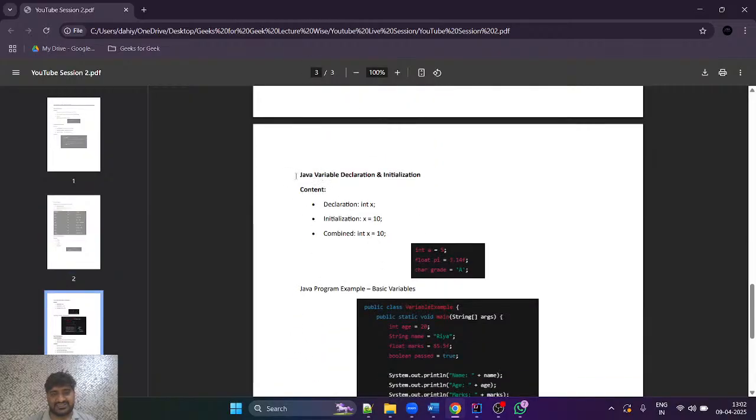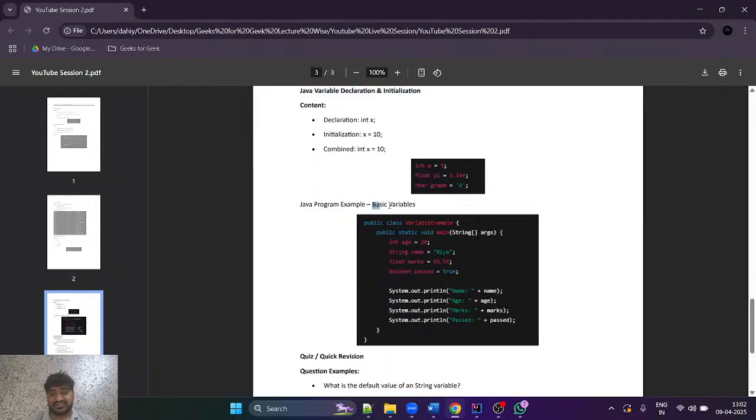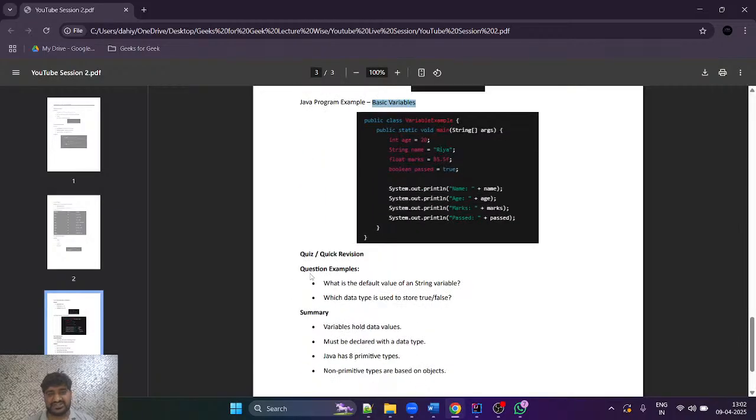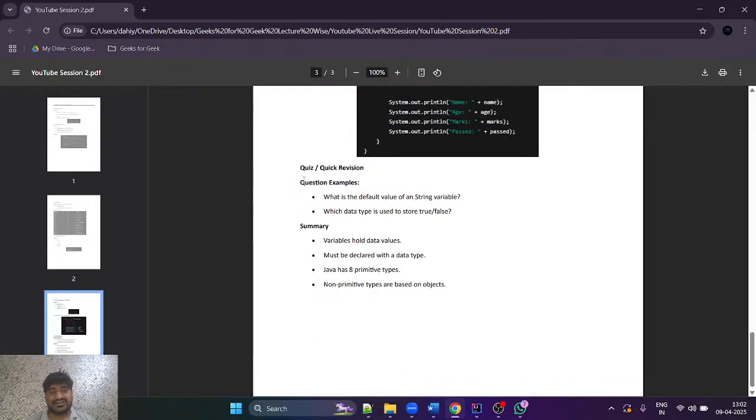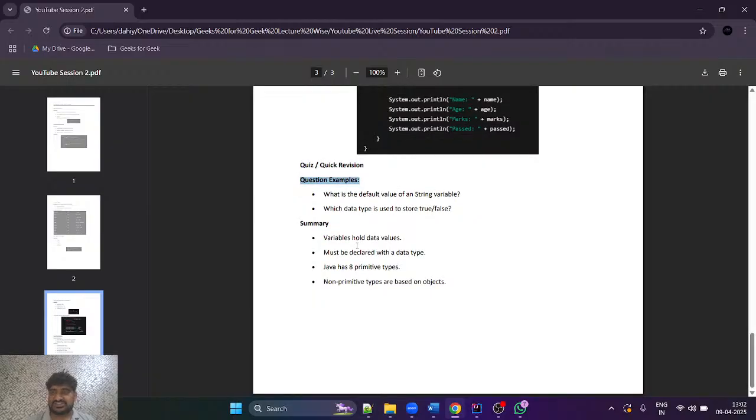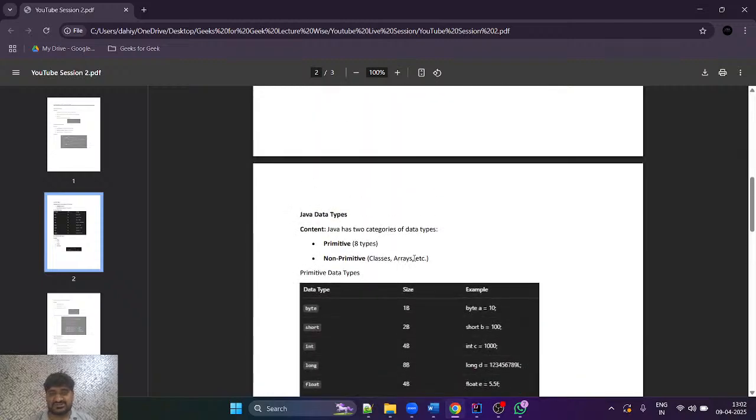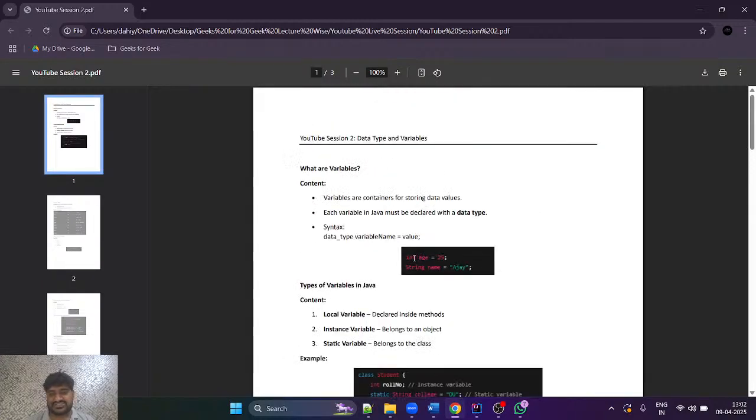Then we are going to cover Java variables, their declaration and initialization steps with a real-time Java program, and check one basic example of variables, their usage and the printing of those variables. Then we'll ask some quick questions. You will be posting the results in your chat section, and then we'll summarize today's lecture. So this is a brief introduction about today's lecture.